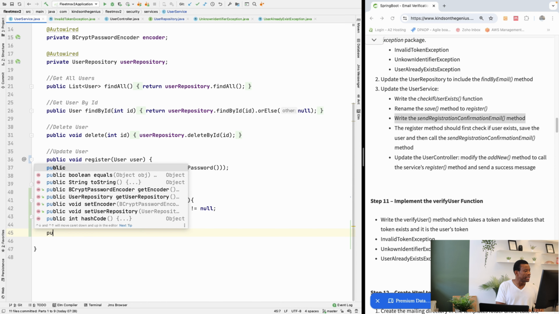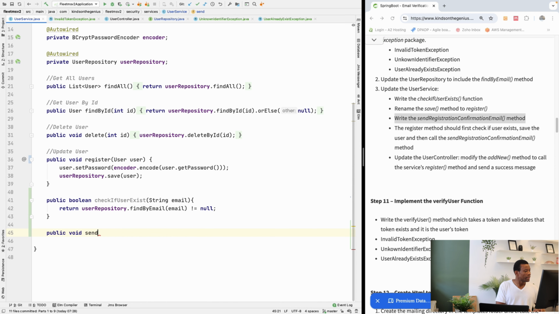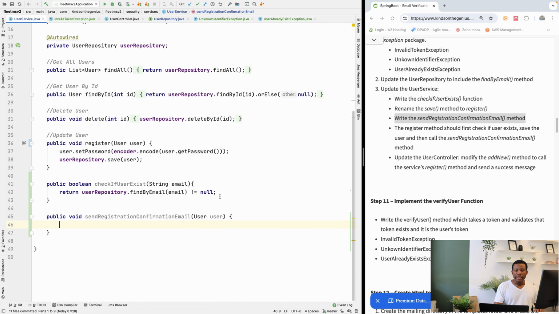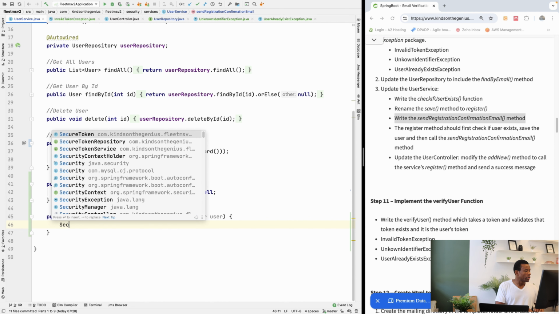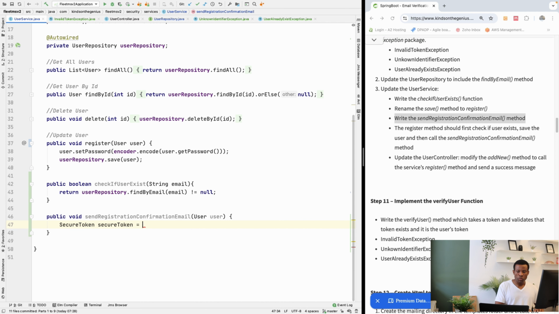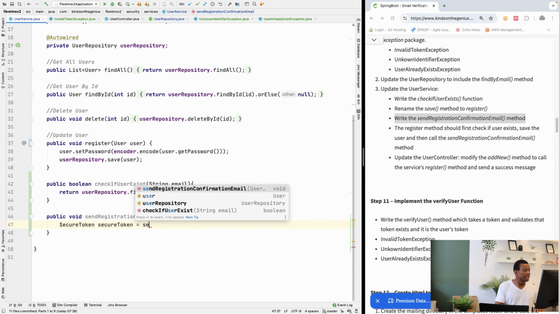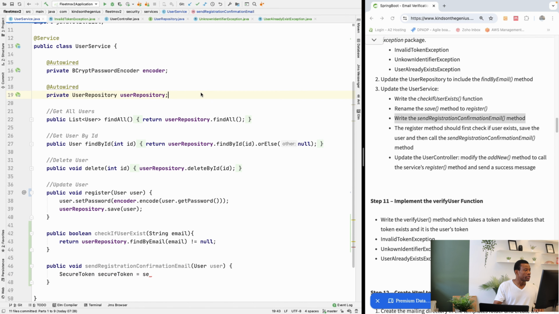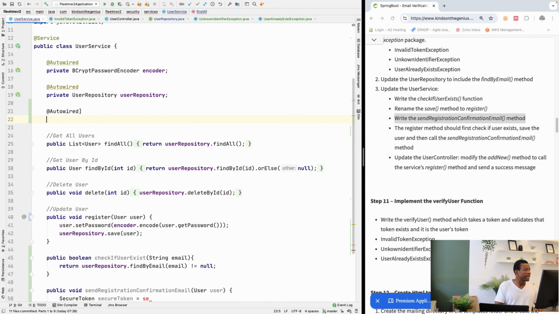So I'm going to create send registration confirmation email, and it's going to take the user object. So it's going to send it to the user. Here, the first thing we want to do is create a secure token. Secure token is equal to secure token service. So we need to wire in the secure token service with autowired.